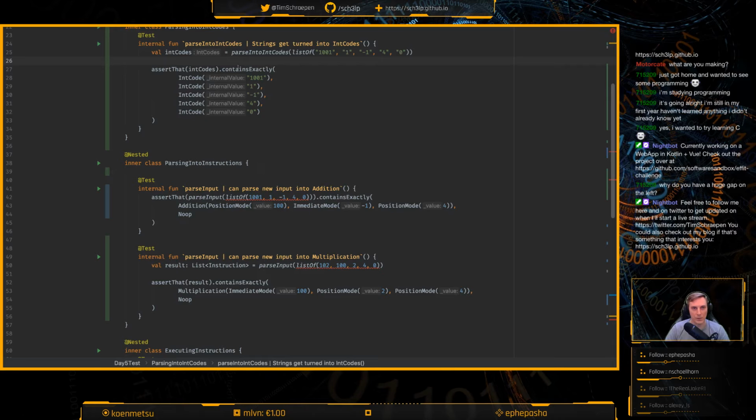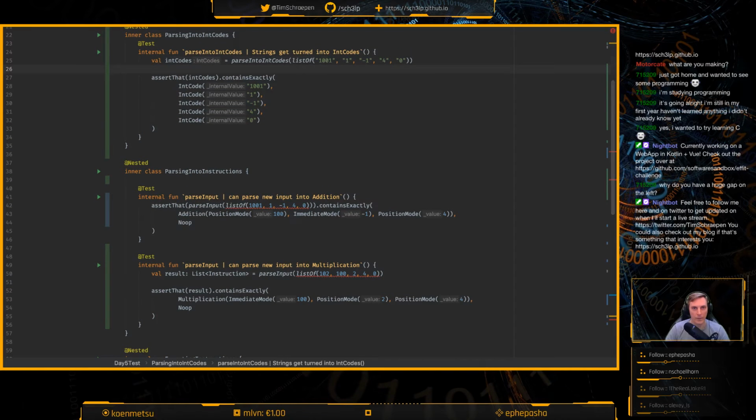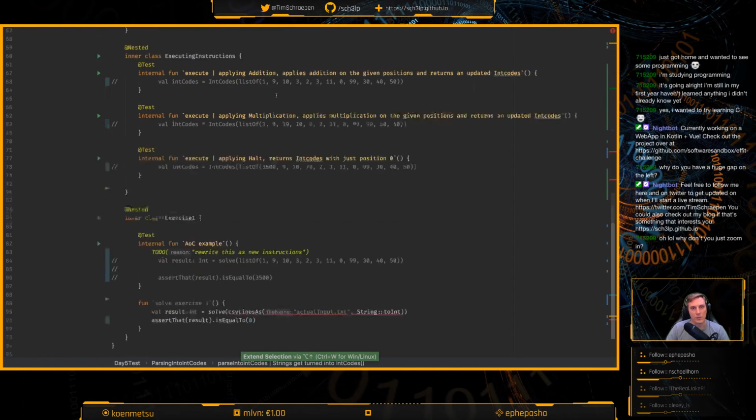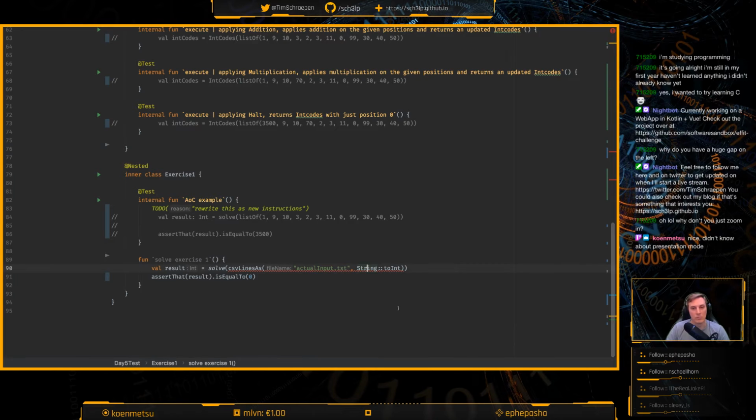Let's see, where was I? So maybe the only thing I needed to do was actually have this constructor there, and then parse into int codes becomes too easy. So I don't need CSV lines as anymore. I think I just need CSV lines. Yep.